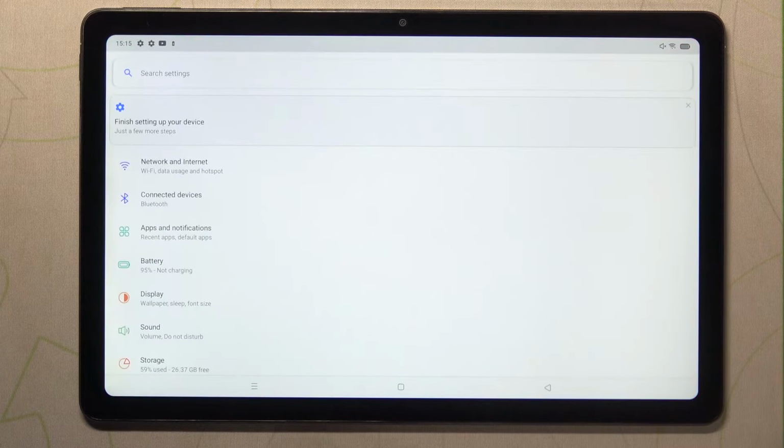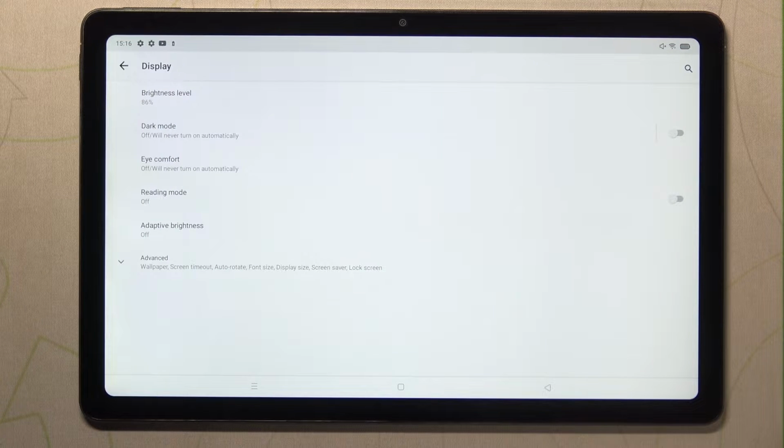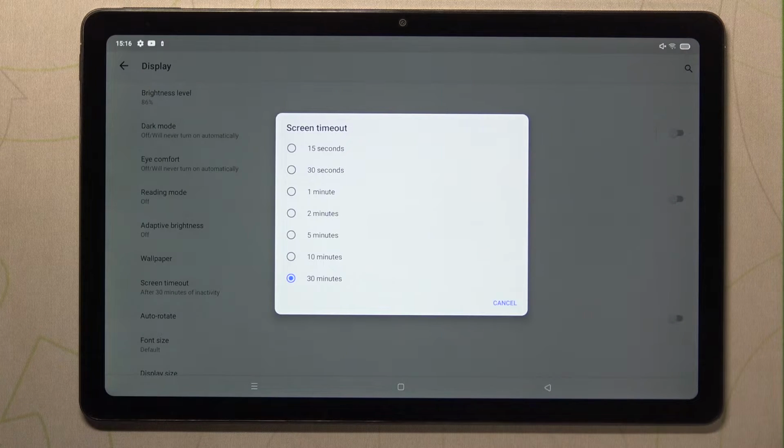So first of all, let's enter the settings, and now let's tap on the display. Here we have to tap on advanced, and right under it, here we've got the screen timeout. So let's enter, and as you can see here, we've got some options from which we can choose. So we can set either 15 or 30 seconds, or 1, 2, 5, 10 or 30 minutes.